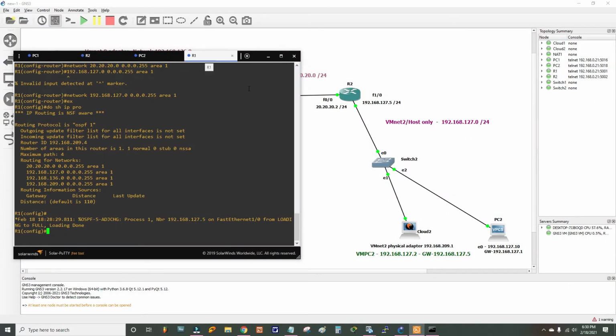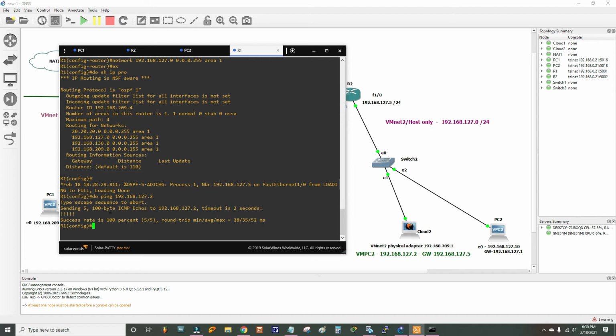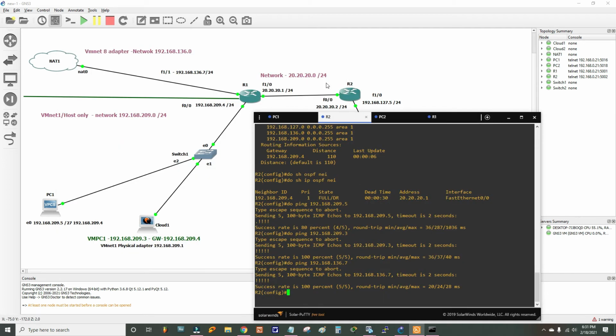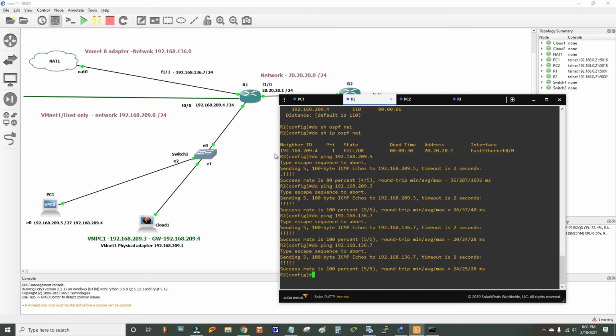Let's go to router 1. It's the same way. I should be able to ping this virtual PC and VPC 2. Do ping 192.168.127.2. Yes, I can ping. If I can ping virtual machine 2, obviously I can ping this one too. From router 2, I also need to make sure I can ping this interface as well. Do ping 192.168.136.7, which is this port. Yes, I can ping those. So everybody can ping everybody now.